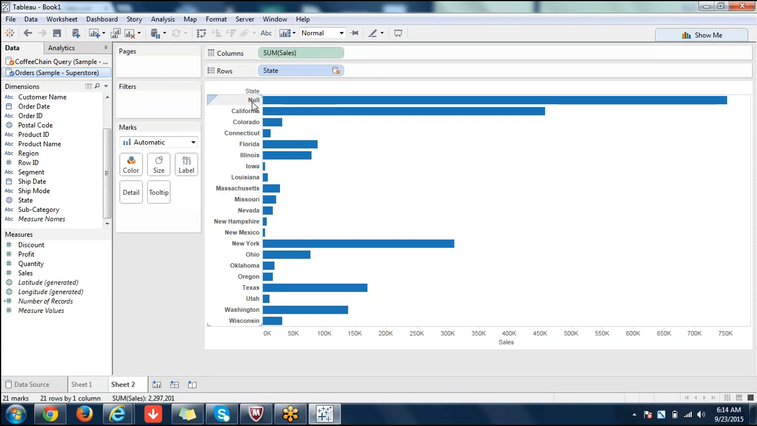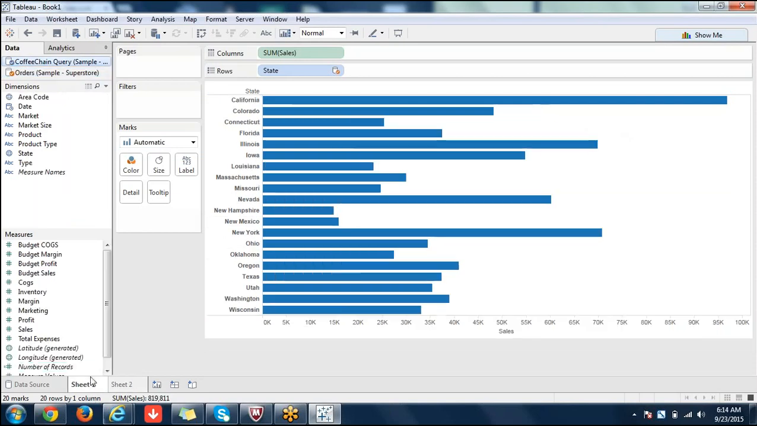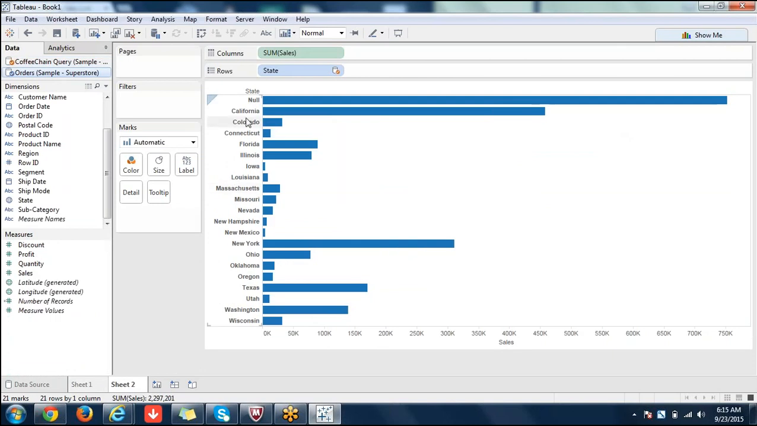Okay. So got it, guys? Since coffee chain has more states than Superstore, it's pulling it as null values here. Okay, all null values. That means if there are any more states than this, those states are going into null values.